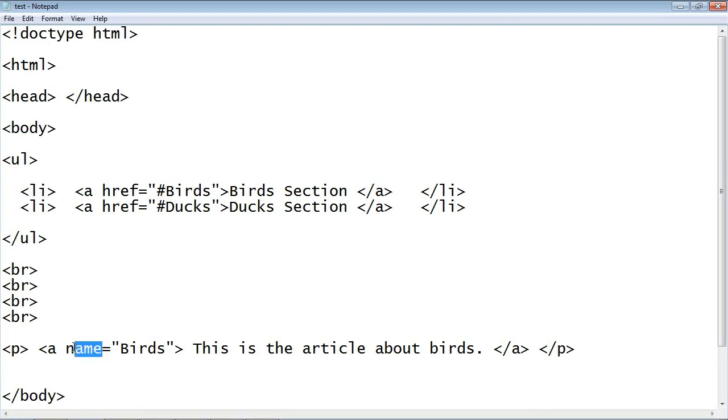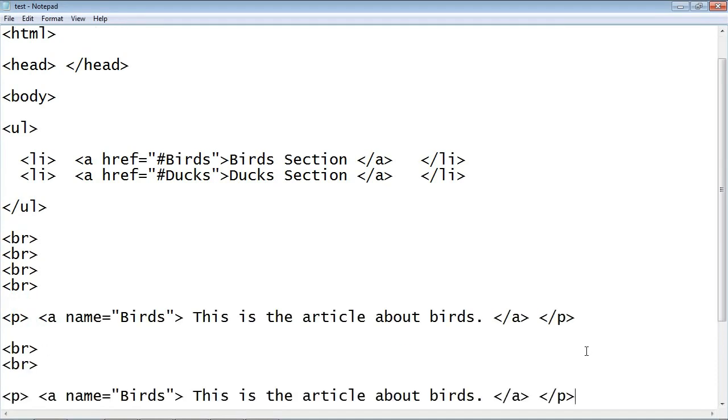Now, this name attribute right here links up and corresponds to this href attribute here. This hashtag is what connects to this name attribute. So that's how it works. We use this hashtag, and it'll look for the anchor tag that matches birds, this attribute name. So that's how this all links up. Let's go ahead and create our other section, and we will just say this is a section about ducks.